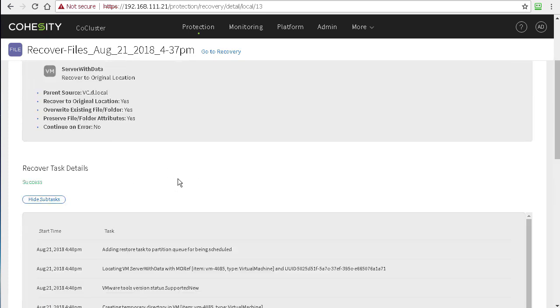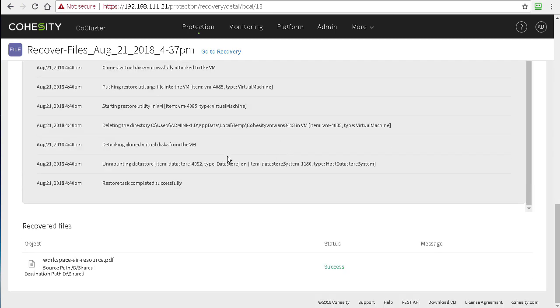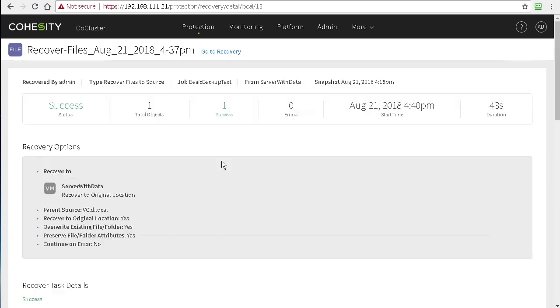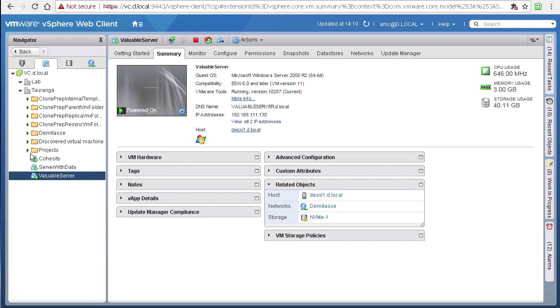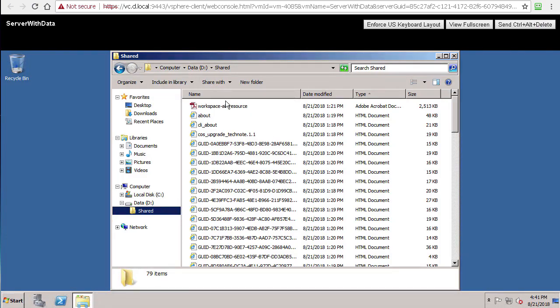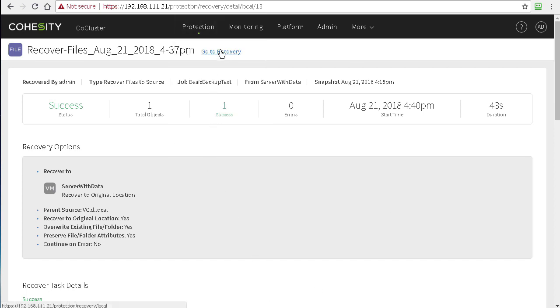Let's see what we see in the way of subtasks. We just have some message about it. Now, did we only get a single machine, only one object restored? So I've done something wrong in my selection of the files. So if I come back into machine, all I've got is that workspace resource. So I've done the file selection wrong. So let's go to recovery.